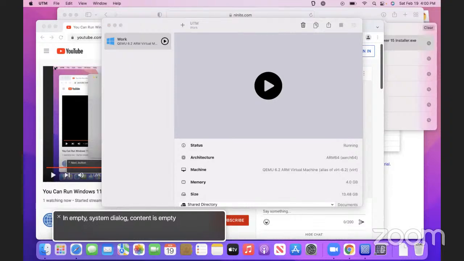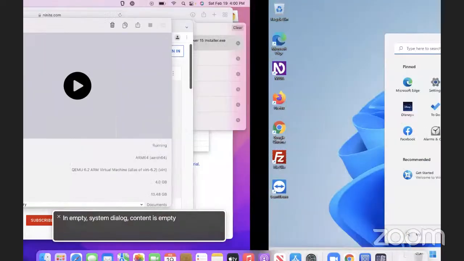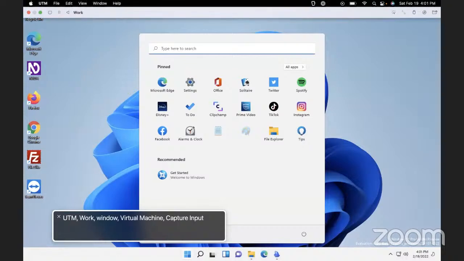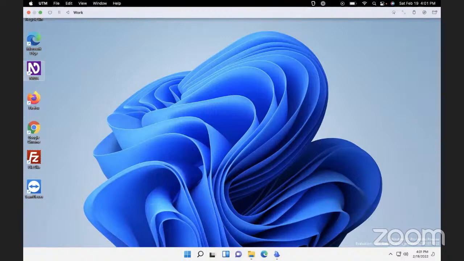So let's go ahead and test out our changes and make sure it worked. UTM. I'm going to do Work. Command right arrow to get into the VM. VoiceOver off. I'm going to go to my Google Chrome.